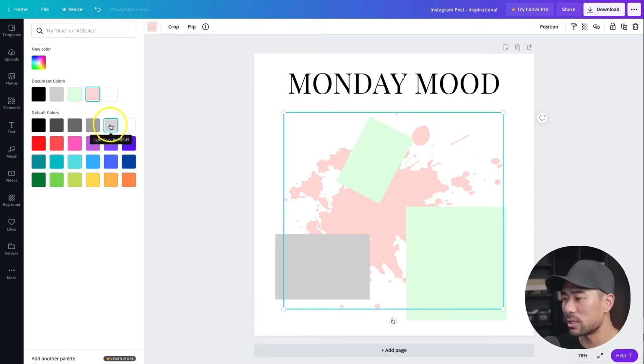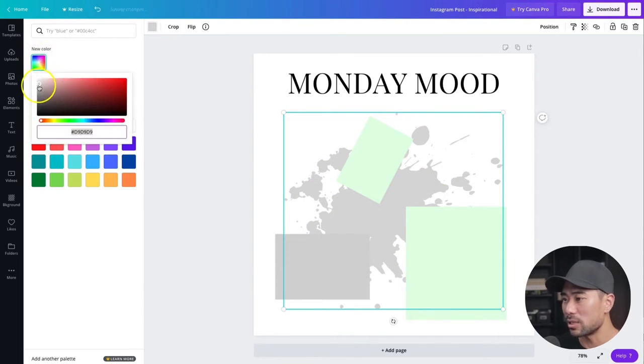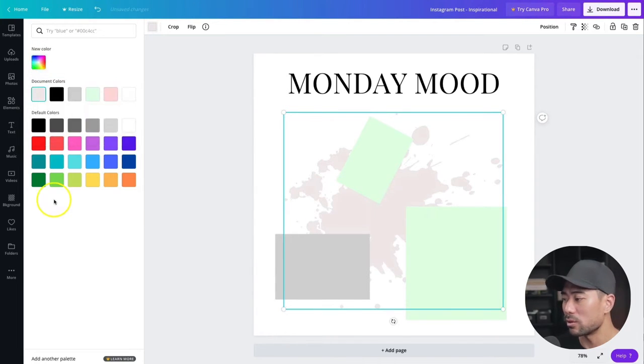And let's say I want this gray instead. But instead of the gray, I want to change it a bit lighter. So from here, I'll just change it a bit lighter from there. And that looks pretty good.